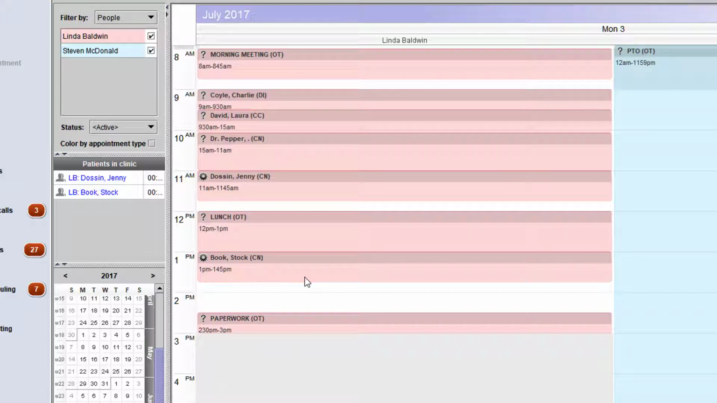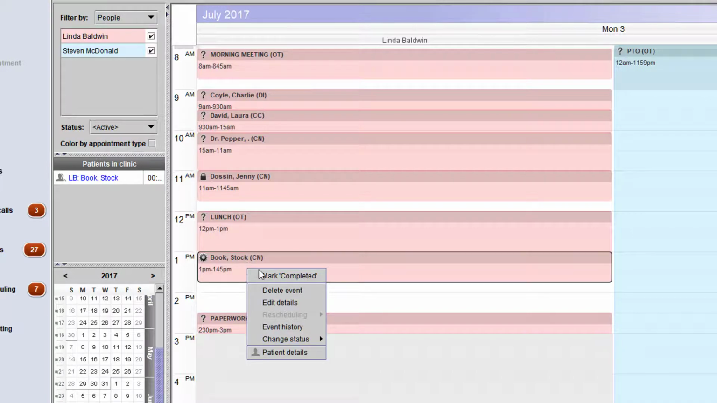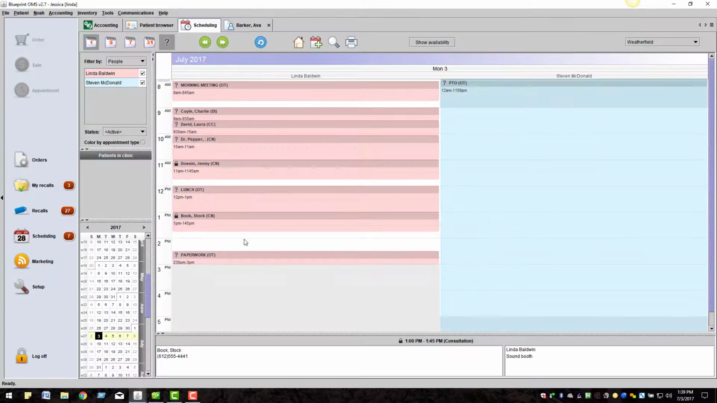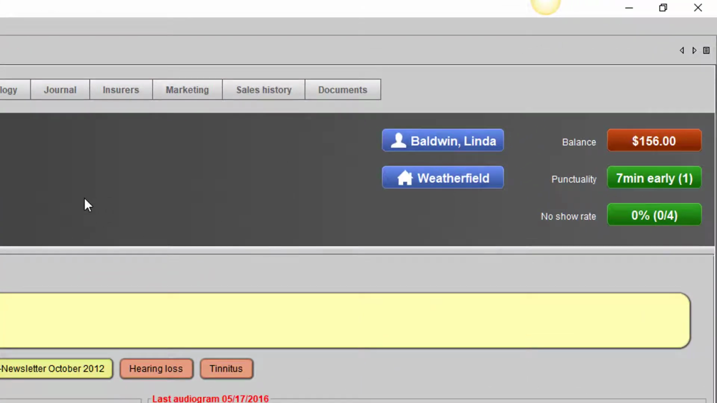When the appointment is over, you can right-click and mark the appointment as completed. This will remove the patient's name from the in-clinic monitor, and it will show a lockbox icon on the appointment. This will allow you to run an appointment analysis report to see how long these types of appointments usually last. This will also track how early or late the patient is for their appointment. On the patient summary page, it will show you those statistics.